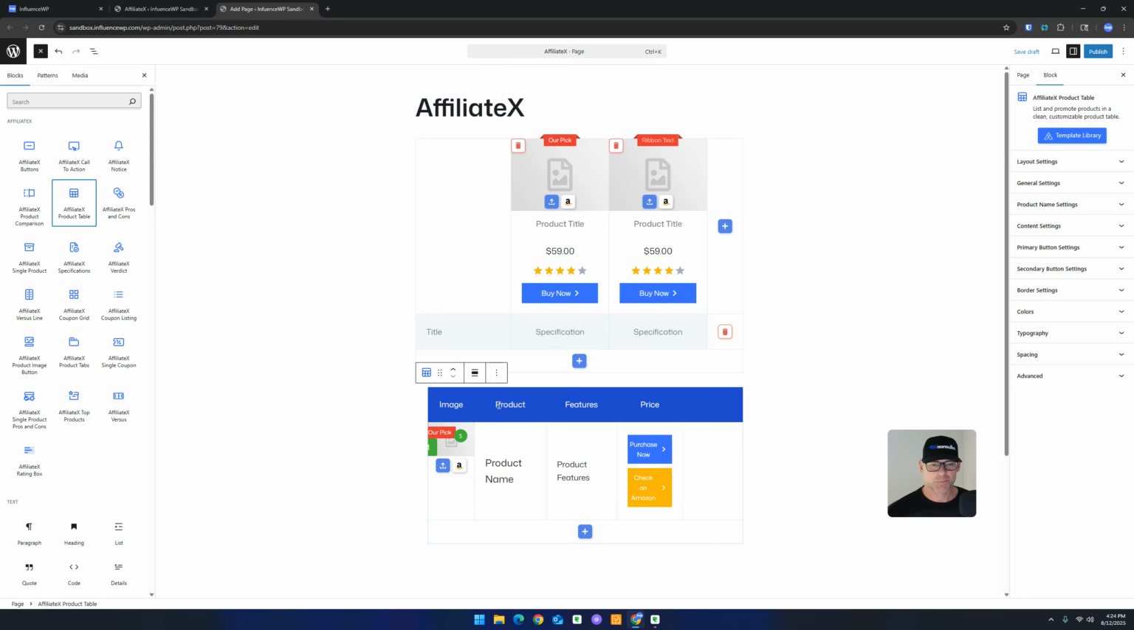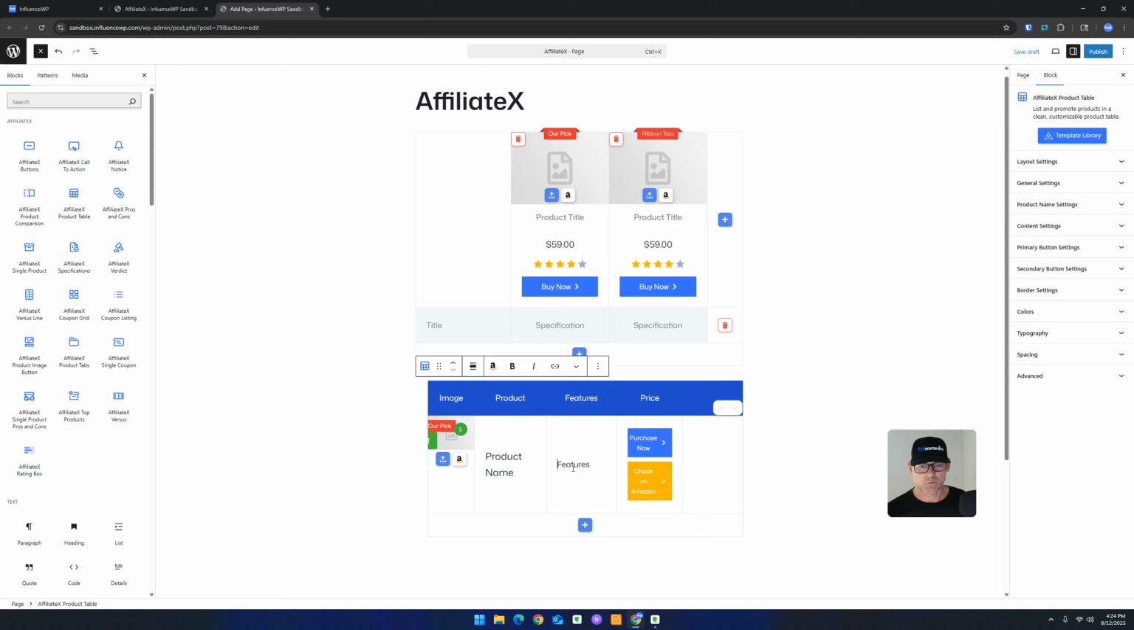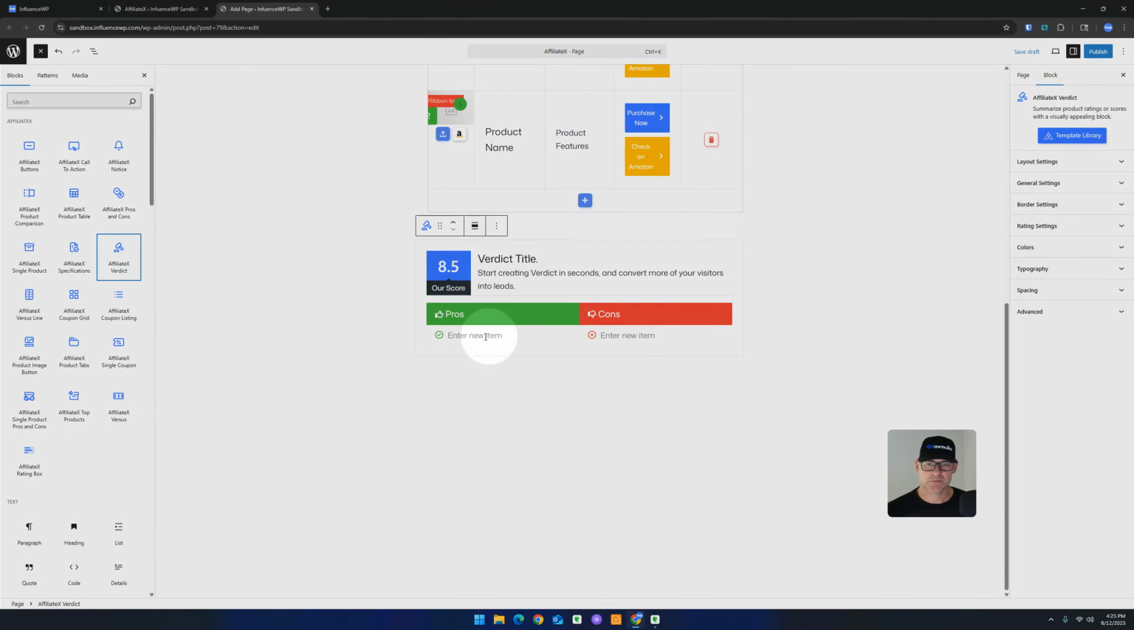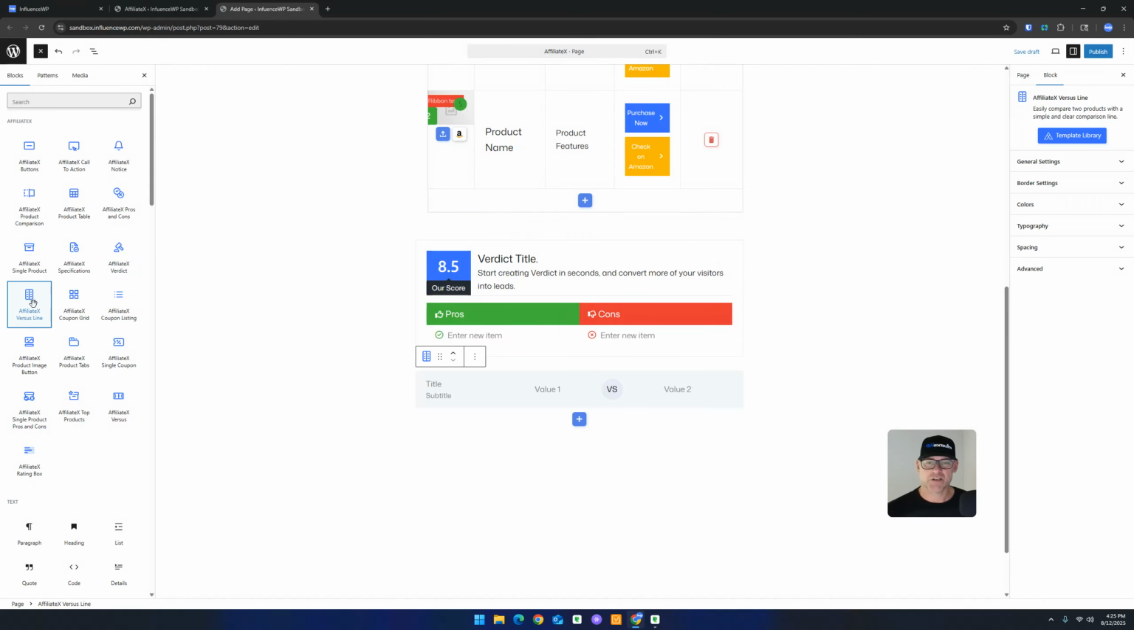If you want to display like a product table, same thing, connect to Amazon or just manually build these out, put in your product features, feature 1, that sort of thing, add another row, feature 2, and so on and so forth. Pretty self-explanatory. They've got a pros and cons block, a single product block, which we're already working with, specifications, the verdict. So it looks like pros and cons also. Yeah. Let's just click on some of these and see what they look like.